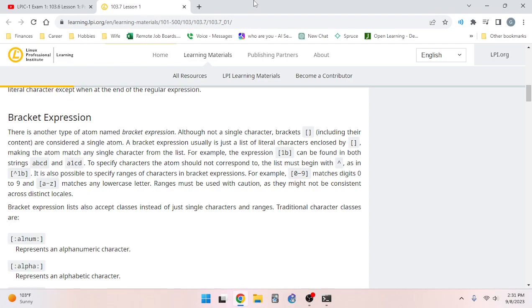So there's another type of atom called bracket expression. Although not a single character, brackets, including their content, are considered a single atom. There you go. I'm going to do a golf clap for that. That's what you've got to remember. And that's where it just all goes wrong when remembering how regular expressions work. So a bracket expression usually is just a list of literal characters enclosed by the bracket, making the atom match any single character from the list.